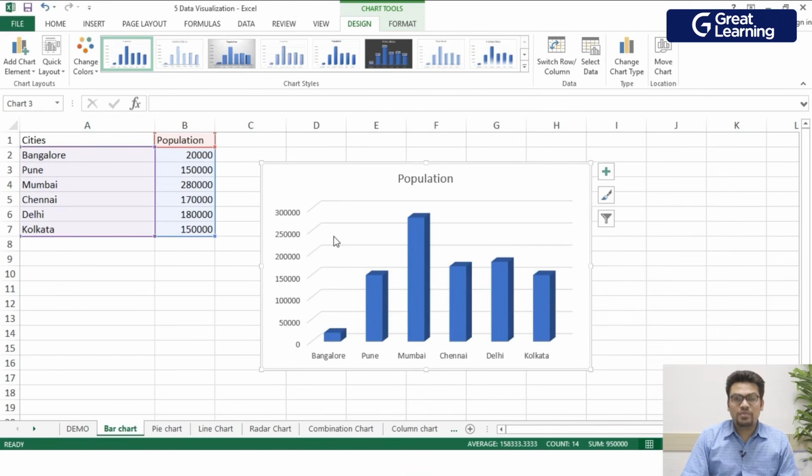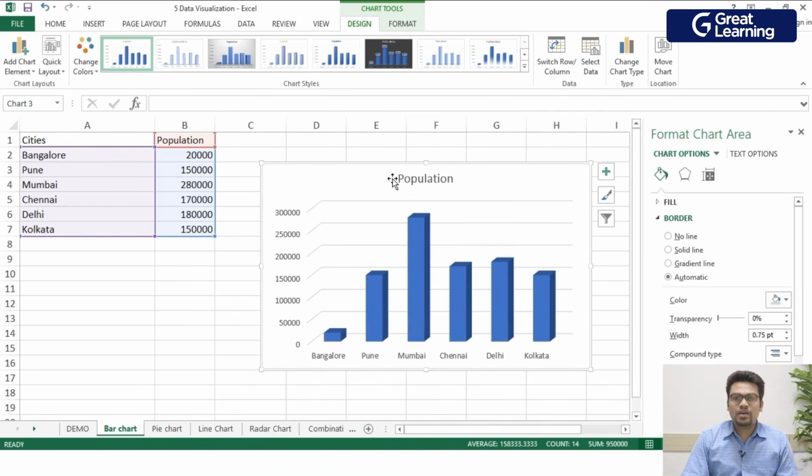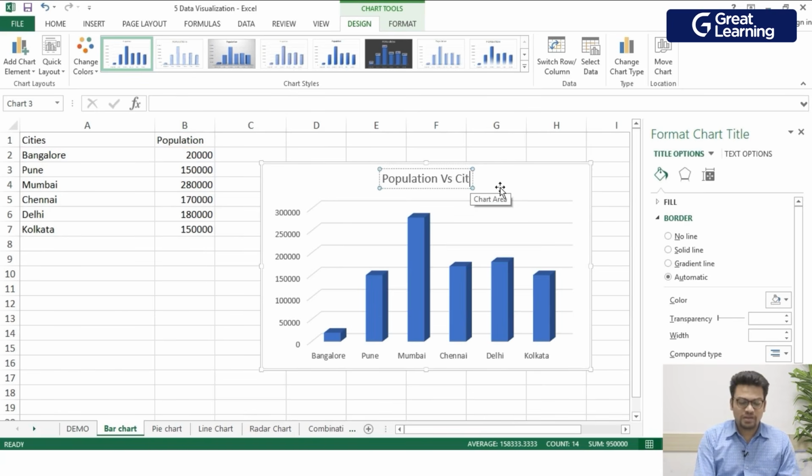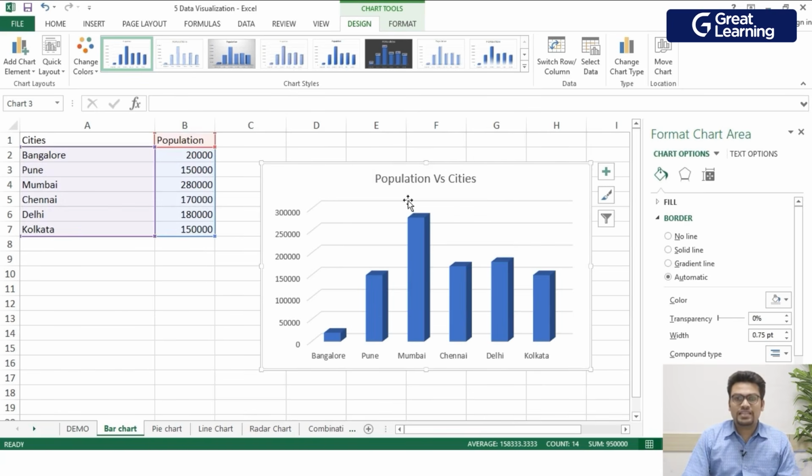In this, you'll have a bar graph, and by default, your x-axis will be your categorical variable, which would be the names of the cities, and the height of each bar will represent the population we have. You can also rename this. By default, it's called population as the graph name. You just have to click here and rename it to whatever you want. For example, if you want to call it population versus cities, you can set the name here.